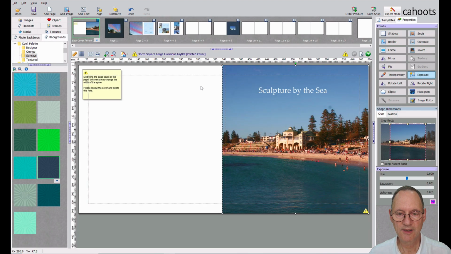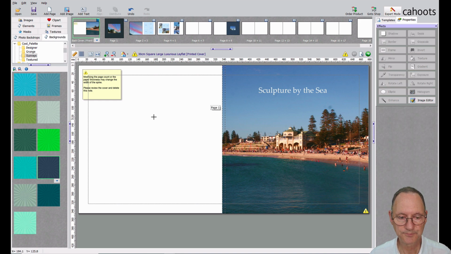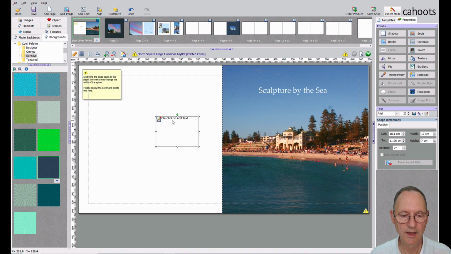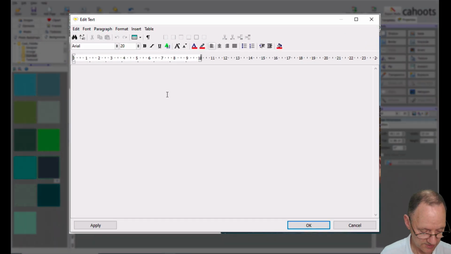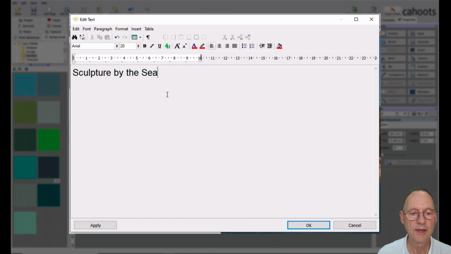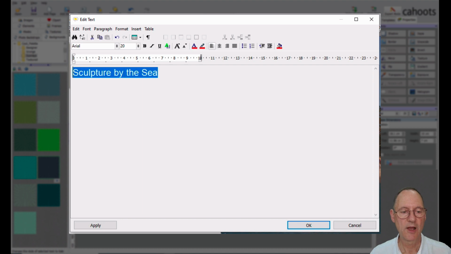Okay, let's get back. The other thing you may want to do is add some spine text. How to do that? Once again, add text. I'm going to say sculpture by the sea. For the spine text, I'm going to give it a simple font, as I want it to be readable. I'm going to make it quite small.